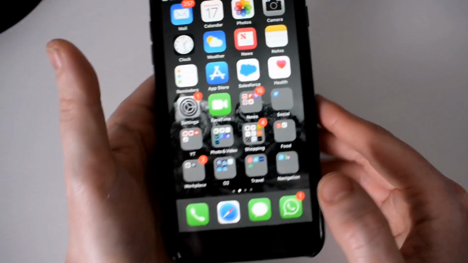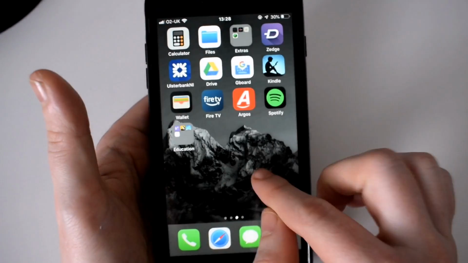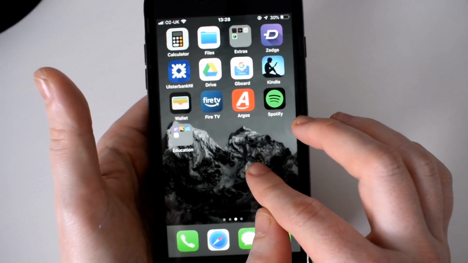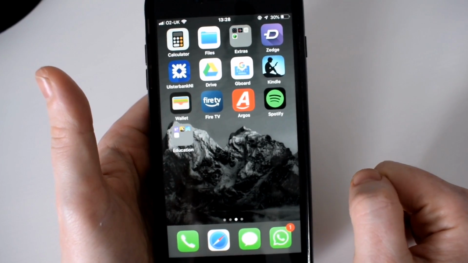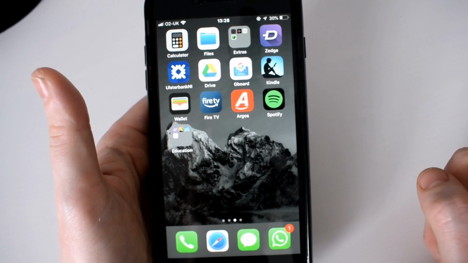In this video, I'm going to show you how to change your wallpaper, which is your background picture, on your iPhone. So if this is something that you're interested in, then stay tuned to this video.